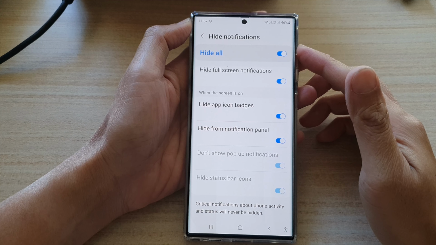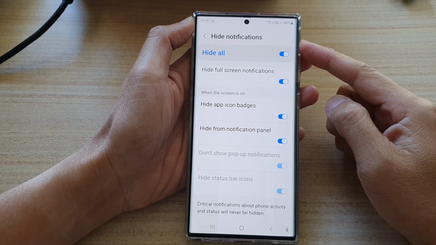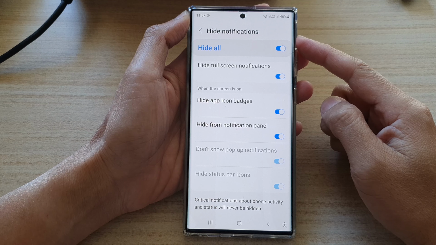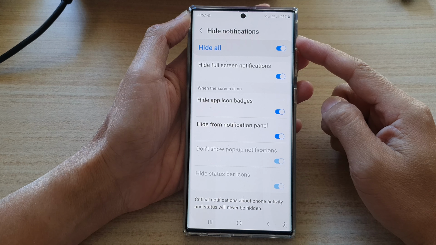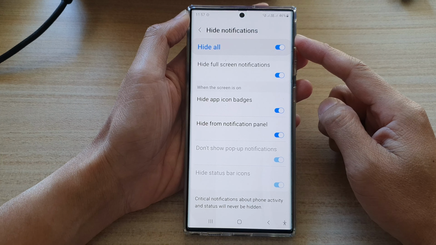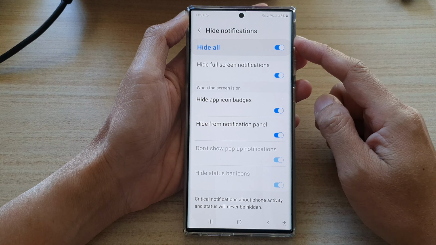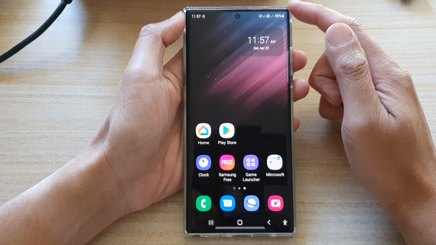Hey guys, in this video, we're going to take a look at how you can show or hide all notifications for Do Not Disturb on the Samsung Galaxy S22 series. First, tap on the home button to go back to the home screen.